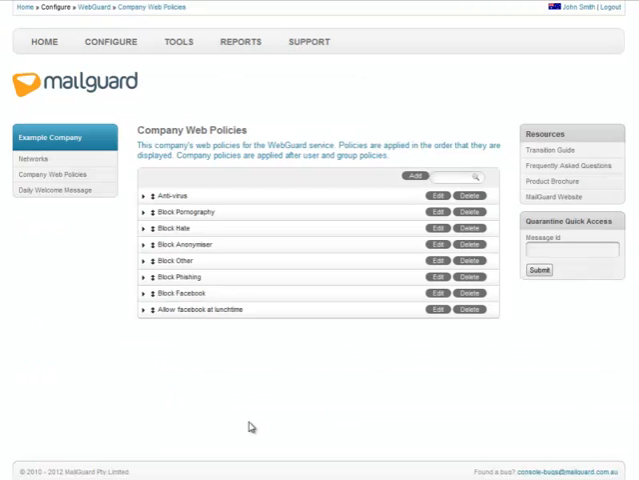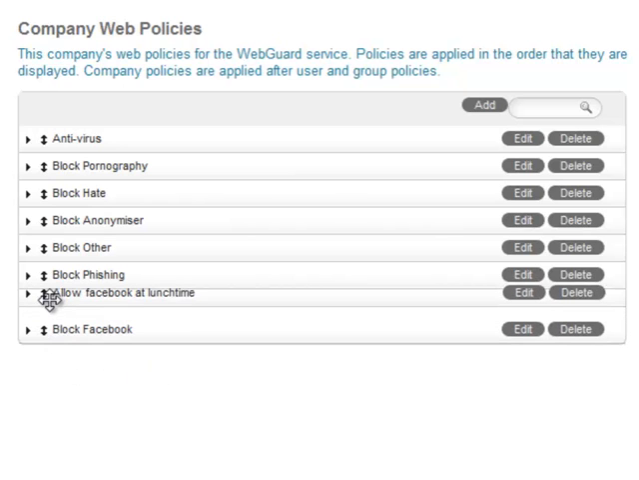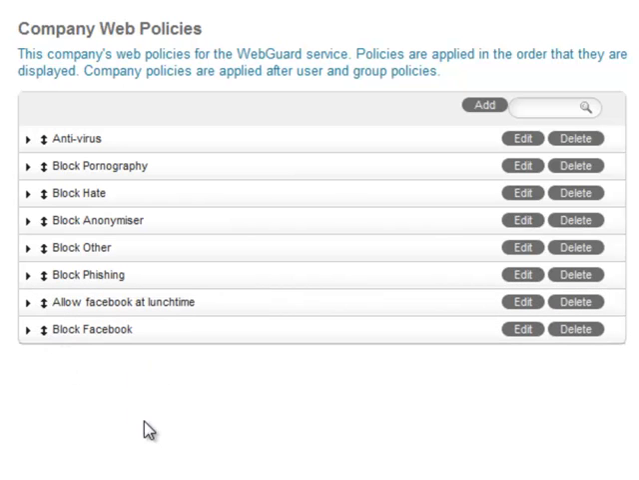But what we find is now that our allowing use of Facebook at lunchtime is falling below our blocking of Facebook, which means it won't be honoured. So let's pick it up and move it to where we want. So now as we go through the policies, we'll hit allowing Facebook at lunchtime before we hit the blocking of Facebook. But hang on a sec.